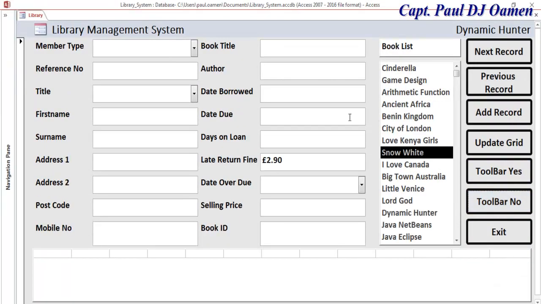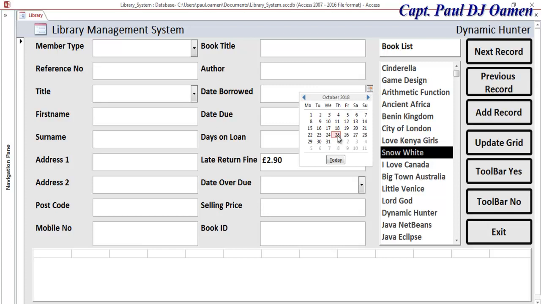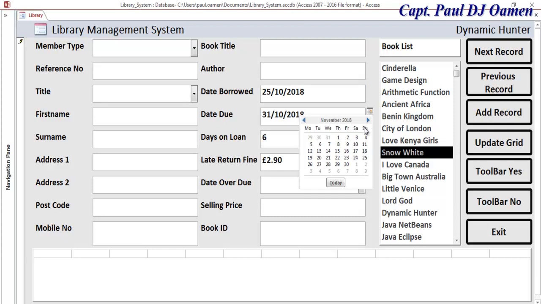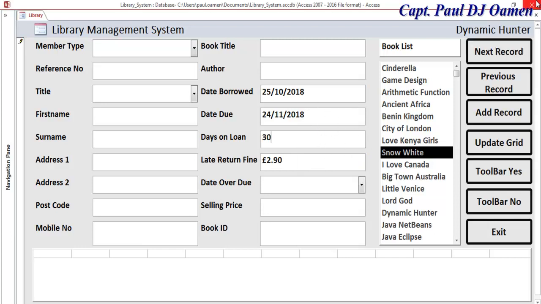As for the date borrowed, if I click on date borrowed, let's say today's date, the 25th, and let's say date due to be returned. Let's click here. That's it, 6 days. Let's go for November, whatever. See, that's how that single line of code that you saw, the one you saw inside the properties, works.